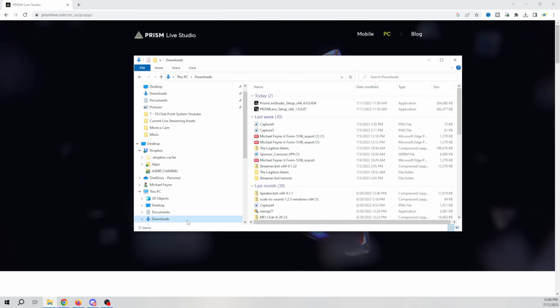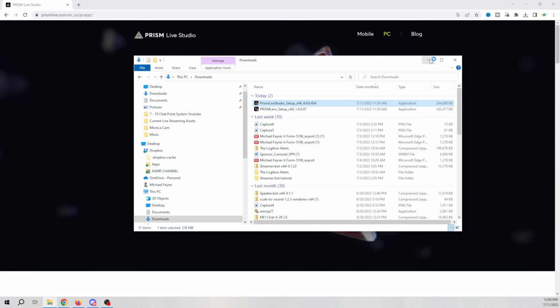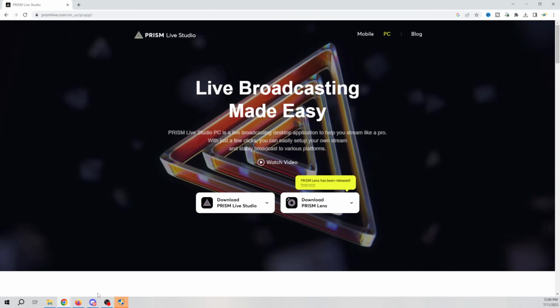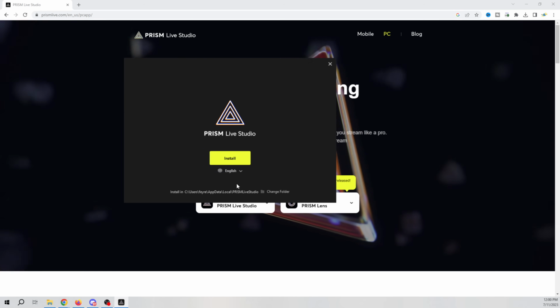Alright, so we have both of them downloaded. Let's start with Prism Live Studio. You just double click and you're going to get this, which is just administrative prompts, which is why the screen is black. It won't show it. You just click yes. Then what we're going to do is select our language, which is English, and click. Yep, that's as much of the install as it actually recorded.